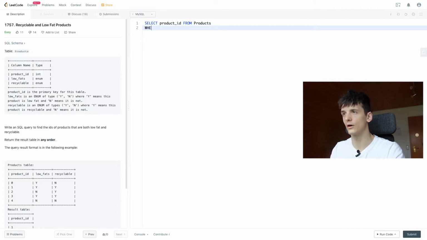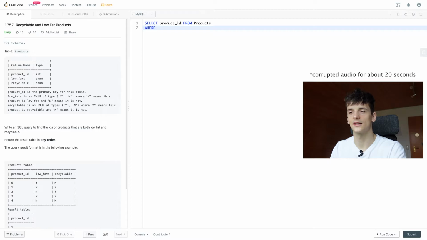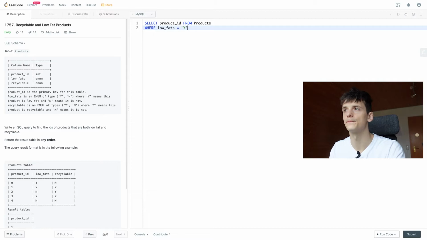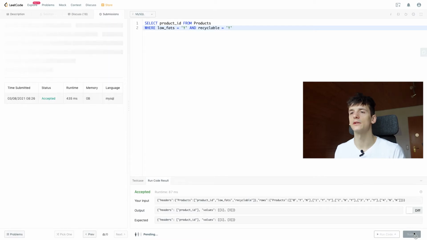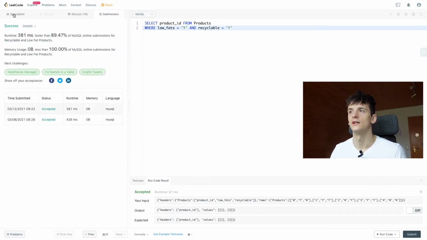So we're going to introduce our WHERE filter and say low-fat should be Y, and because they should be both low-fat and recyclable, recyclable should be Y as well. Let's run that. We don't need to order anything. That's already an accepted output. I told you it was going to be simple. And if we submit that, it's going to be accepted as well.